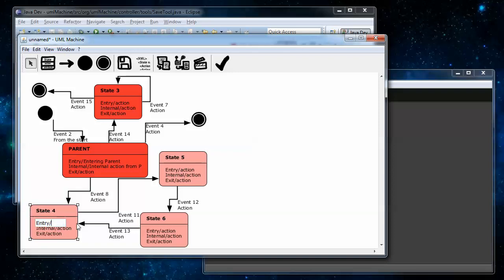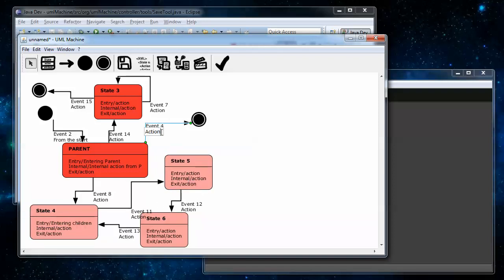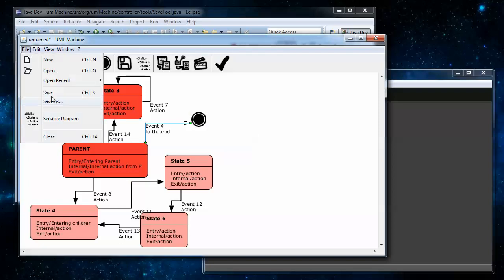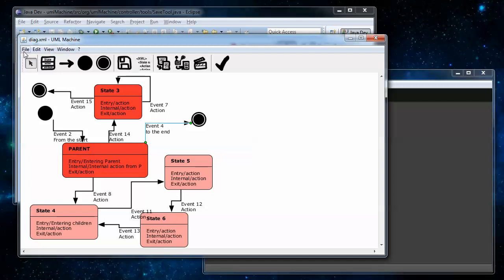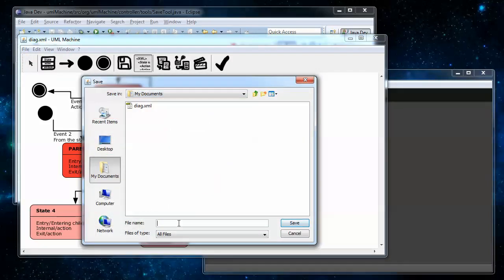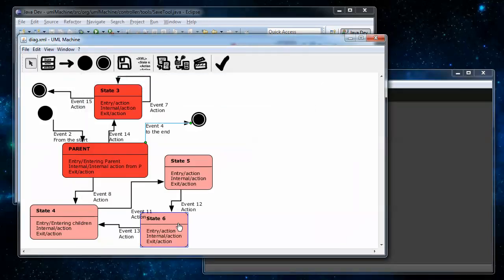Okay, this is the first child, so we'll say entering children. And then up here, let's do this one. We'll say this is the to the end transition. So now we can save, and we'll call it diagram.xml. And, well, we can serialize while we're at it, and we'll say serial.xml. Yeah, whatever.